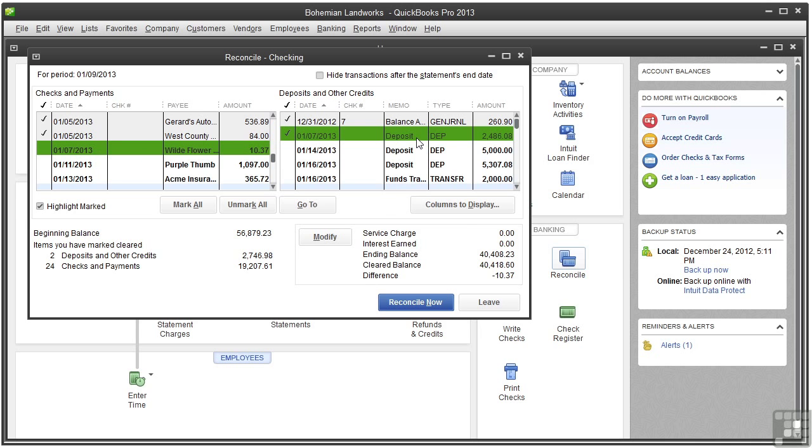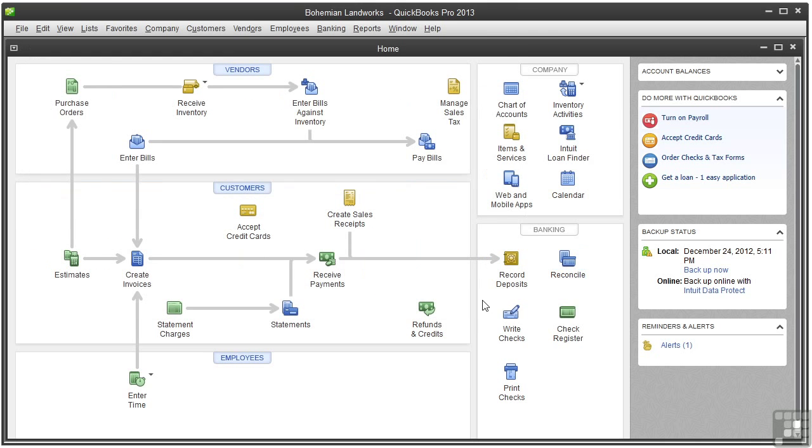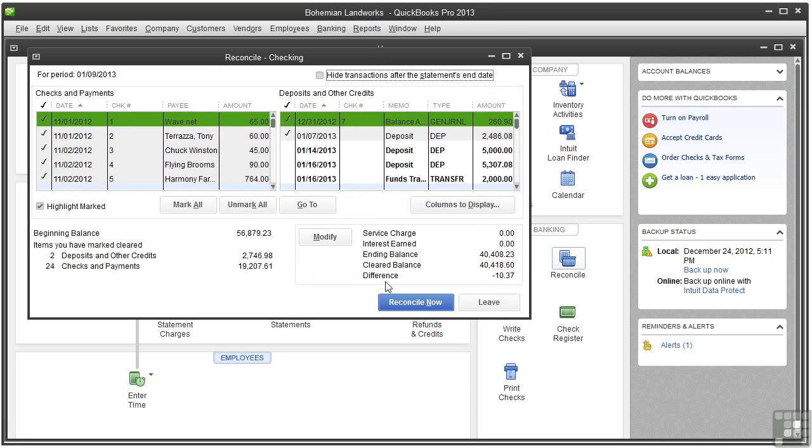If the difference were too large to ignore, take a breather and click the Leave button. Sometimes coming back to it later is a good idea. So let me just show you that now. Click Leave. And the next time you click Reconcile, everything is just as it was when you left.